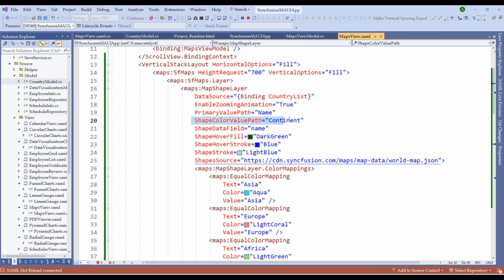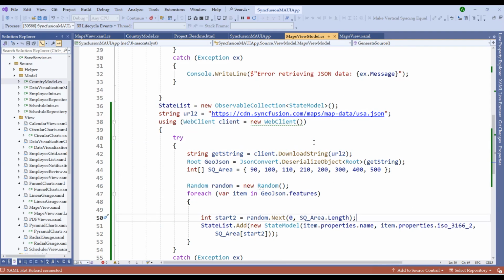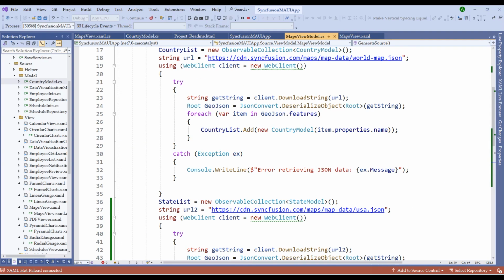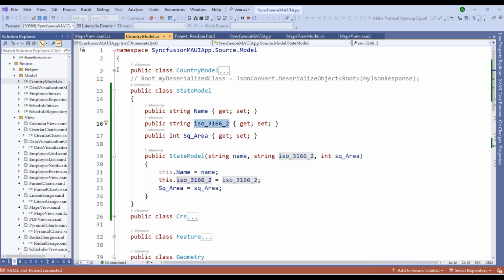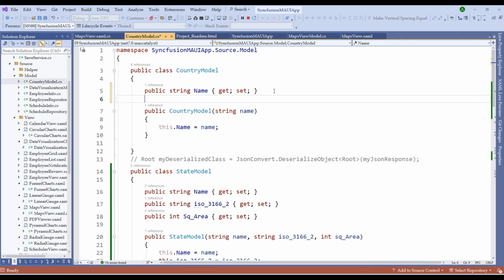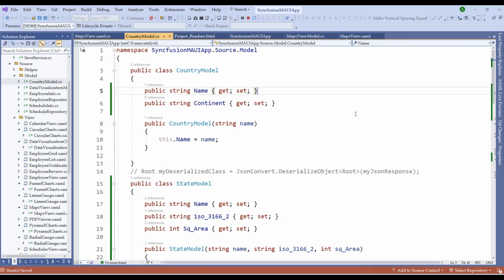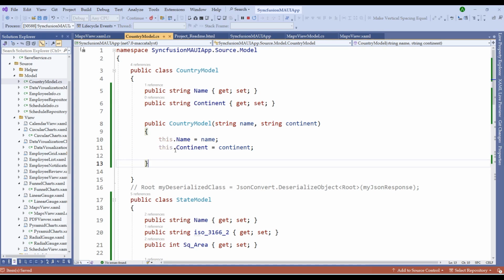We have the shape color value as continent. So let me switch back to the view model. However, even though we are retrieving the data, we are not adding the continent related details. So let me add that to the country model. Within the country model, we are missing adding the continent name that we are comparing for a different color value. So let me add the continent and enhance this country model constructor to incorporate continent as well.